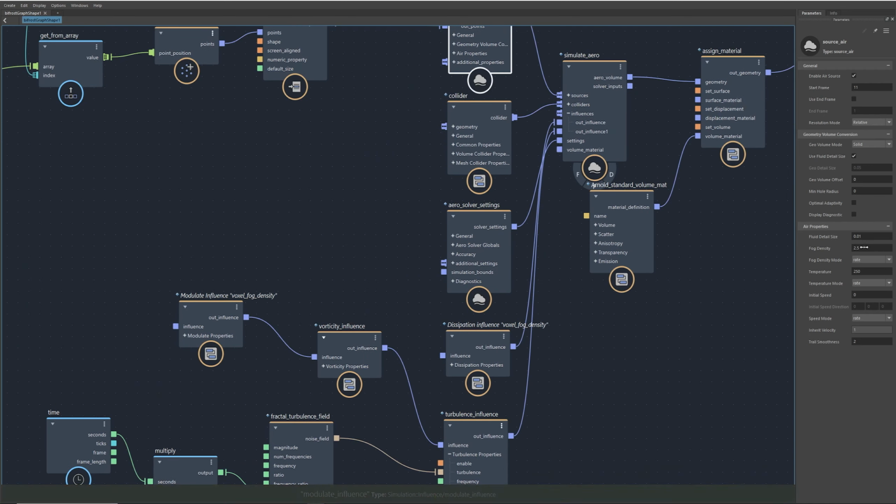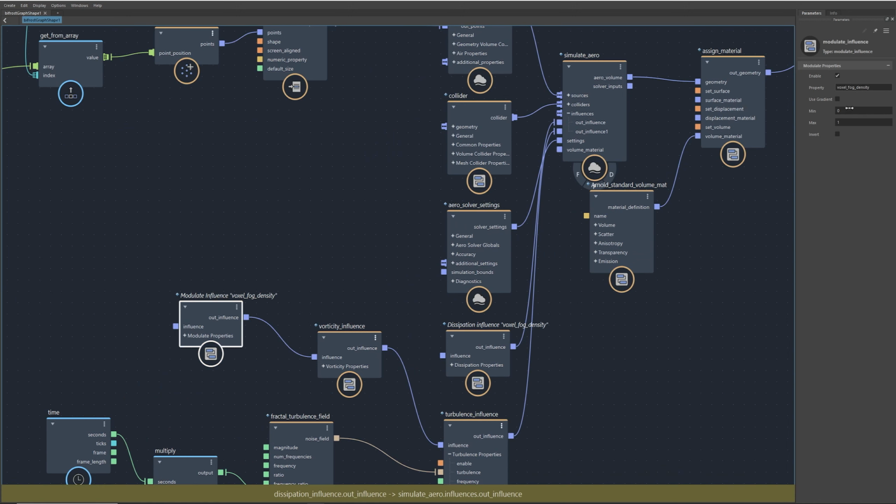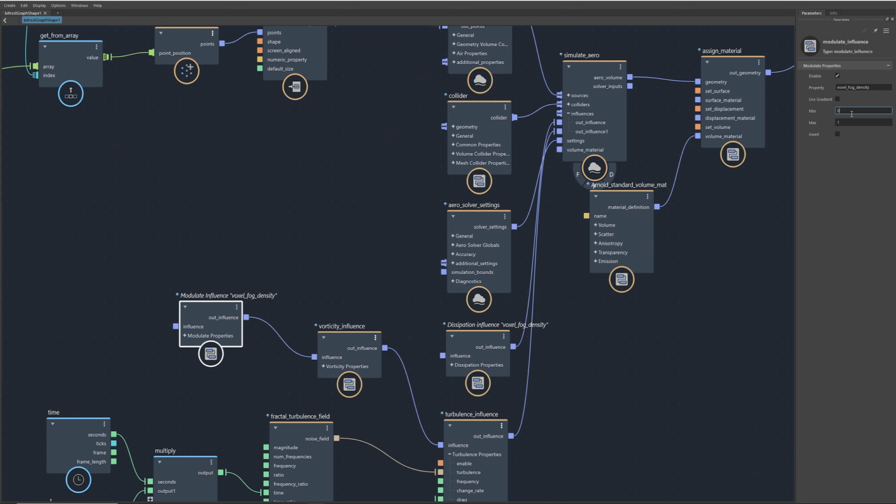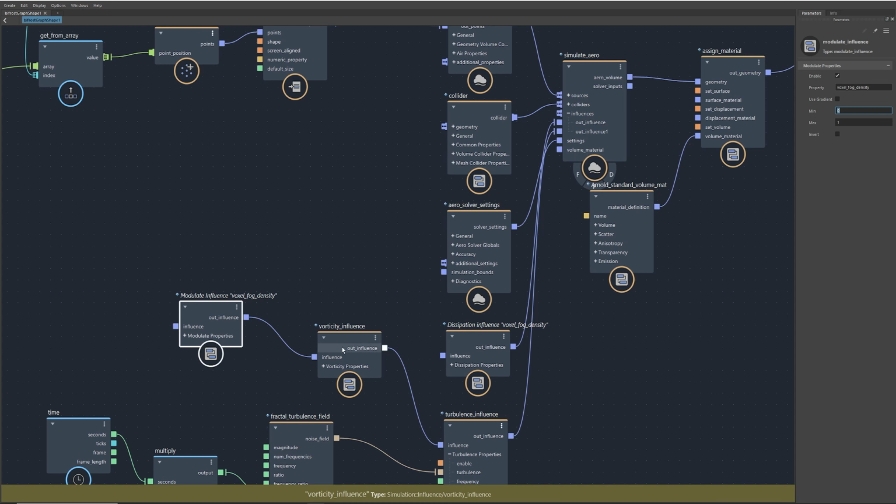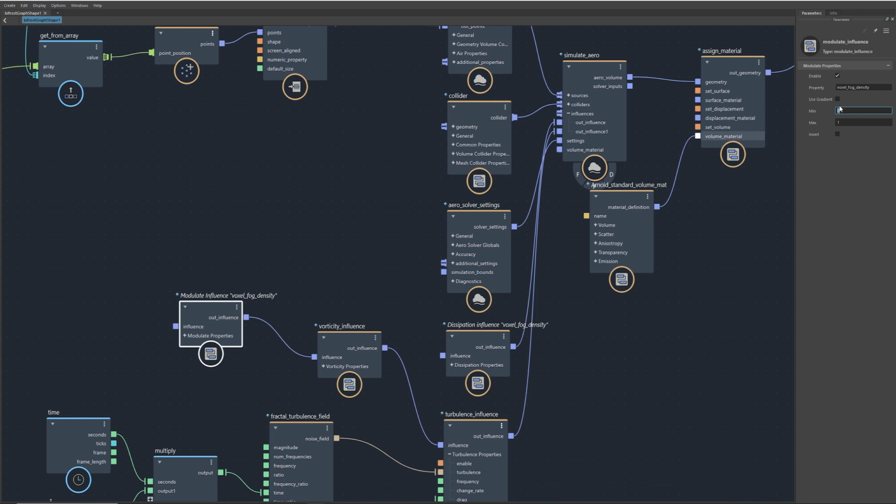Right now we have the fog density at about 2.5. I might actually go and set this to maximum. Basically what this does is you give it a min and max value. At the max value, it's going to get the full vorticity influence, and at the min value, it's going to get nothing. So you just need to tell it what fog density values you want it to work on, and what fog density values you don't want it to work on.